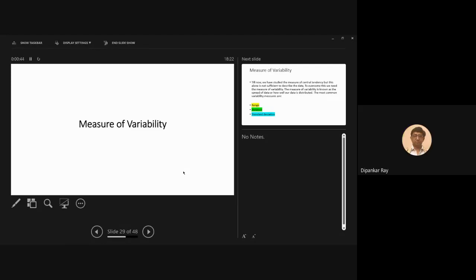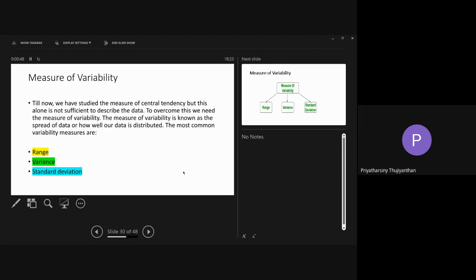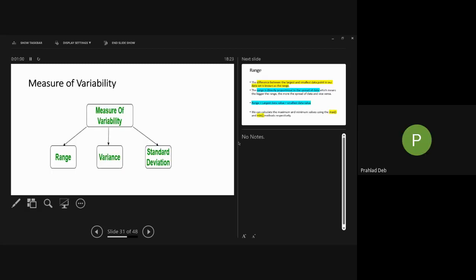Now, measure of variability. Measure of variability means I shall discuss only range, variance, and standard deviation. Yes, sir. Now, measure of variability means I shall discuss range, variance, and standard deviation.